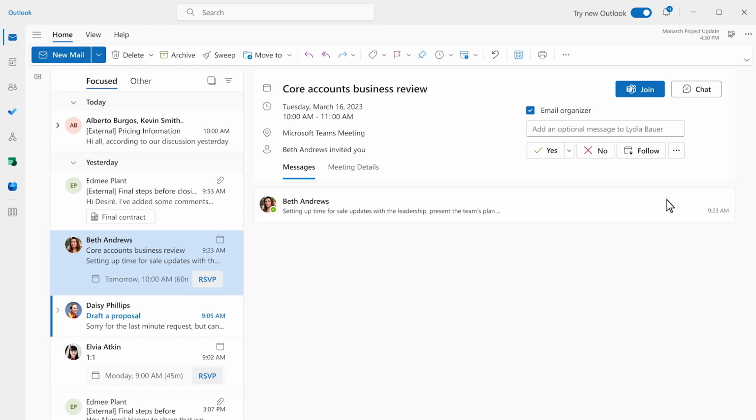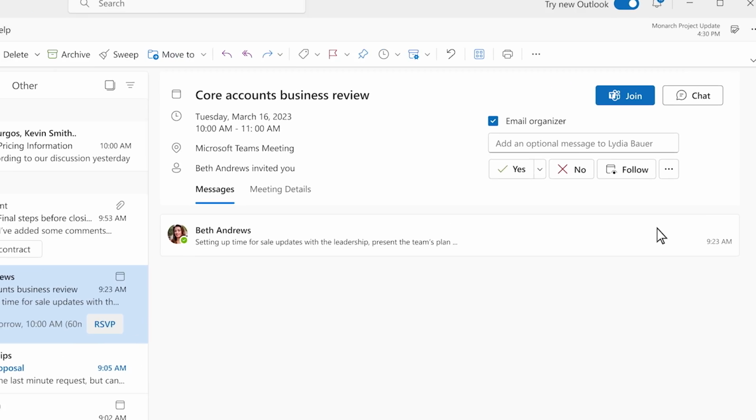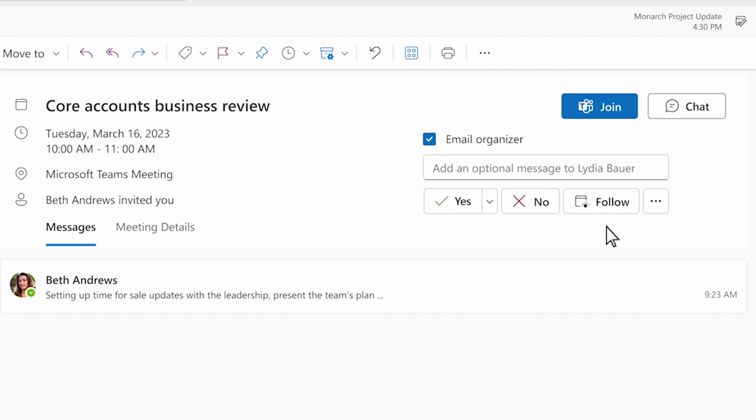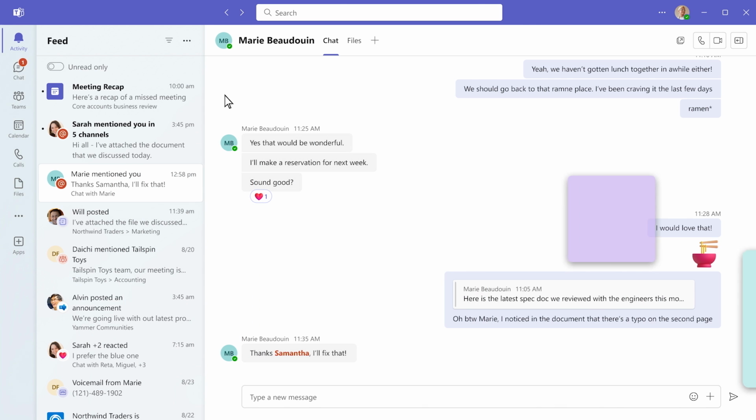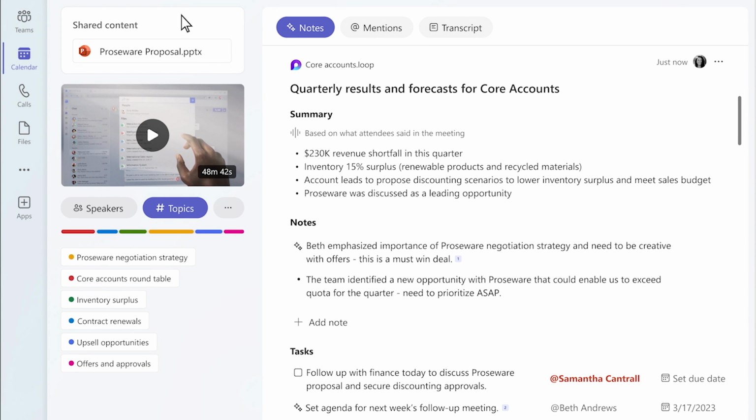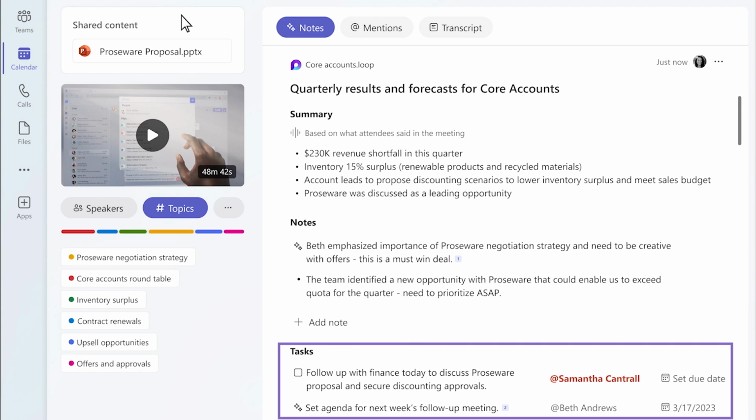Let's check it out. It looks like you have a dentist appointment that conflicts with your weekly business review. What if you could do both? With Copilot, you can follow a meeting and catch up to see what you missed, even if you can't attend. You'll get a notification in Teams when the recap is ready, and you can see the content that was shared, detailed notes, and any action items.